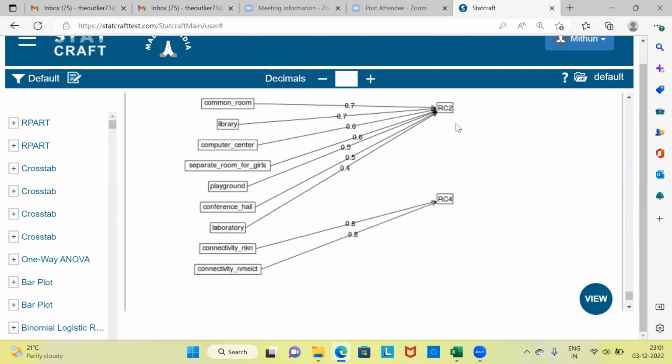You can take a look at rotated component number 2. Which are the variables loaded with rotated component number 2? Common room, library, computer center, separate room for girls, playground, conference hall, and laboratory facility. These are some of the variables loaded with rotated component 2. However, I mainly see 0.7 as a very high number, and therefore common room, library, and to a large extent even computer center, these are the 3 variables which seem to be loaded with rotated component number 2.